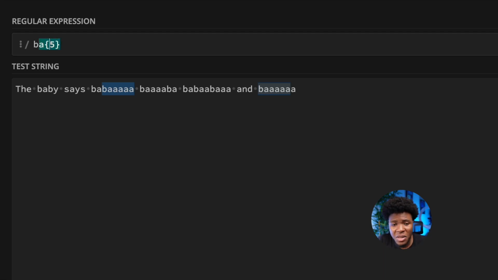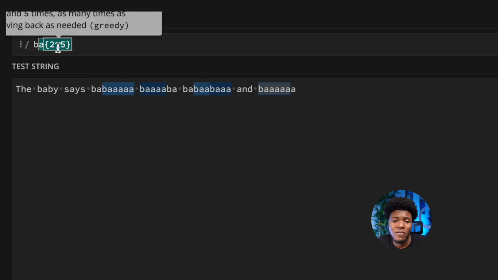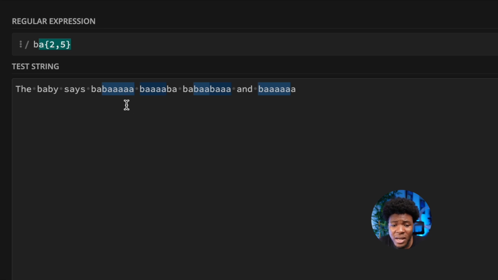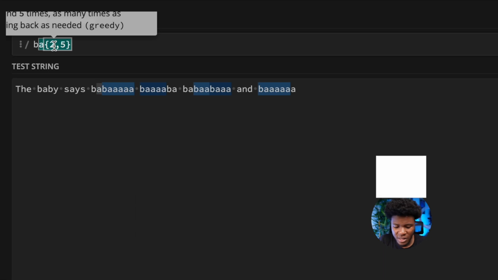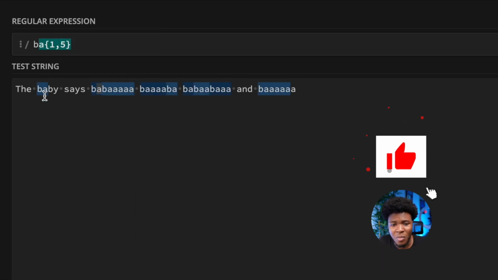So let's say we want to have a minimum of 2. So after 2 we have a comma and then we have 5. So 2 is the minimum and 5 is the maximum. Now applying this on the string again, you can see now we have more matches. You can see ba is not matched, and that is because we only have one repetition here and we have a minimum of 2. If I change this to 1, you can see this is now matched. Even this ba is now matched, but I'm going to change it back to 2.